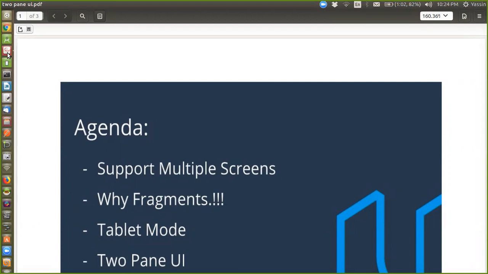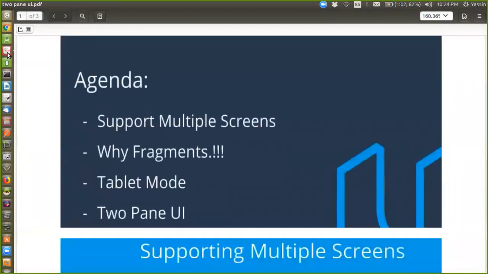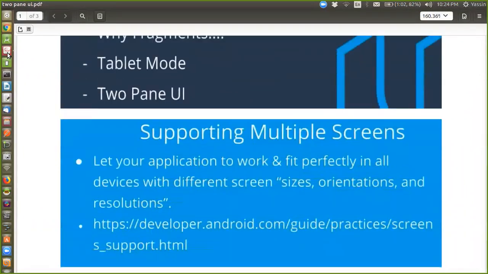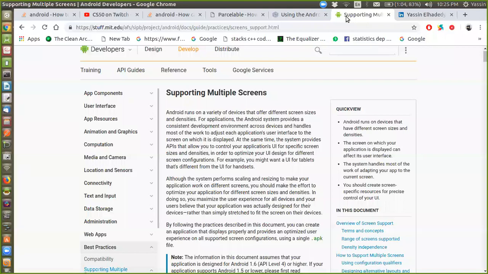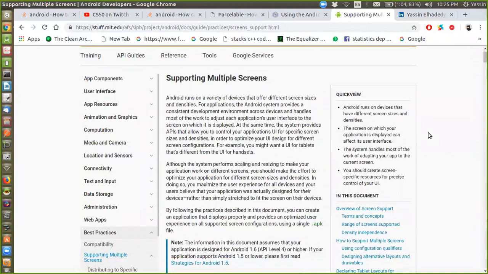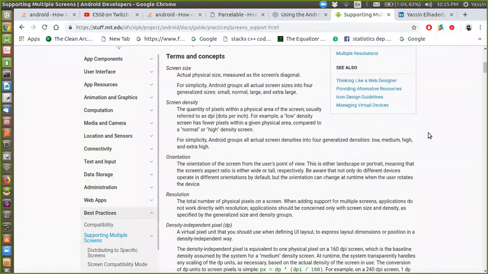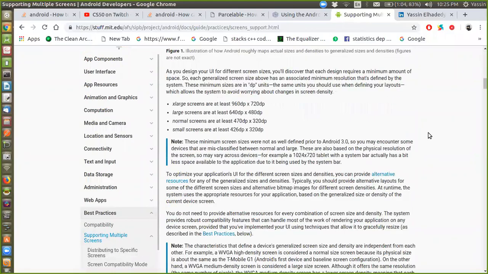And third, we'll talk about tablet mode. And last, we'll talk about two-pane UI, which is tablet mode, and two-pane UI is a part of supporting multiple screens. Supporting multiple screens lets an application work and fit perfectly on all devices with different screen sizes, orientations and resolutions. And I can refer to awesome documentation talking about supporting multiple screen densities or resolutions and devices.